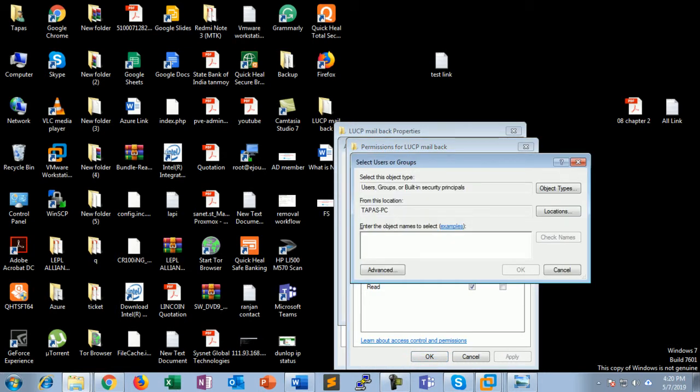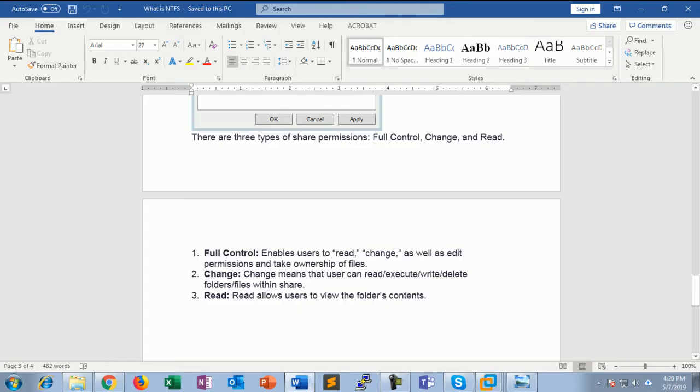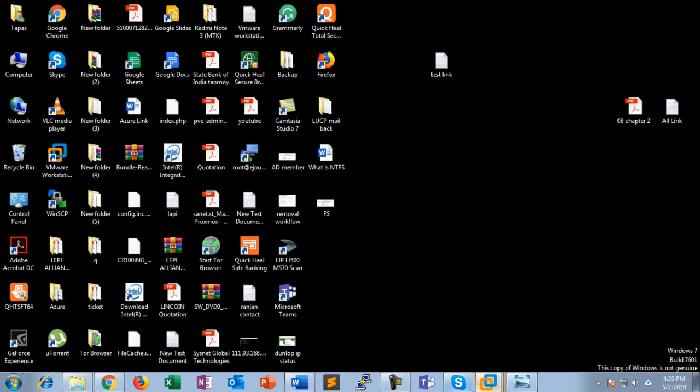If I want to add a user, you can. So Full Control enables users to read, change, as well as change the permissions and take ownership of files. Change means that users can read and execute, write, delete folders and files within the share. Read can only read the content or read the files inside the folder. That's it. So now I go to the lab.